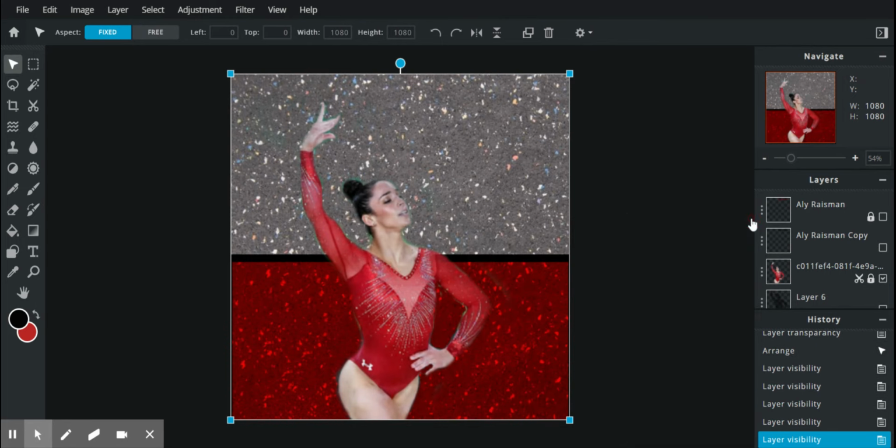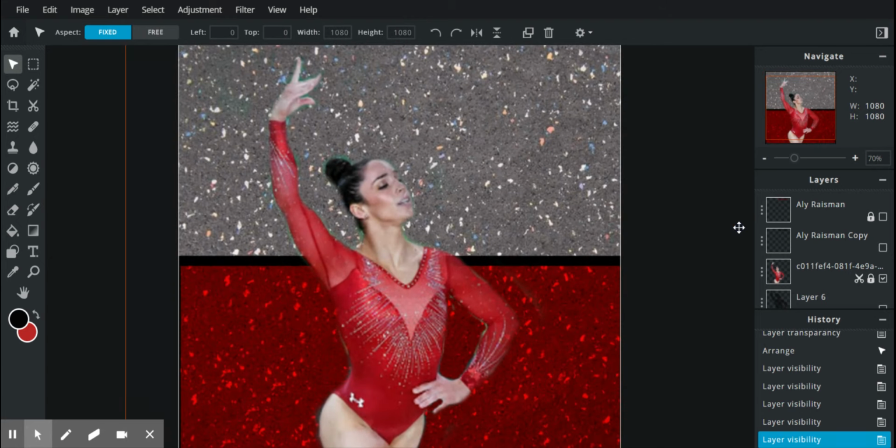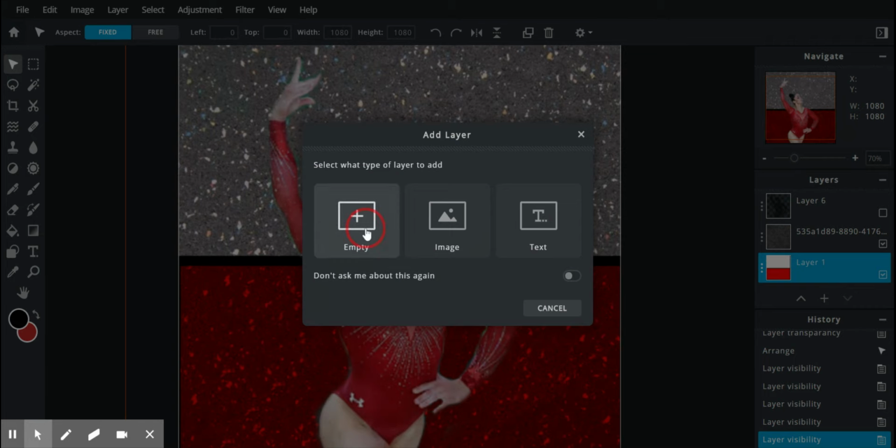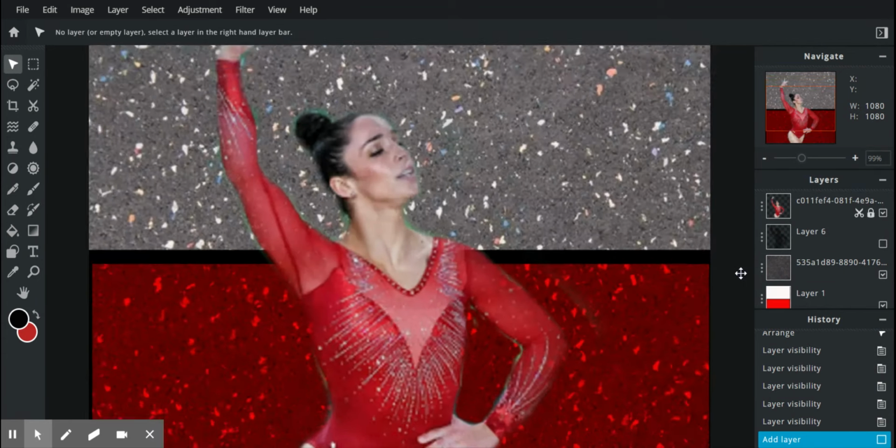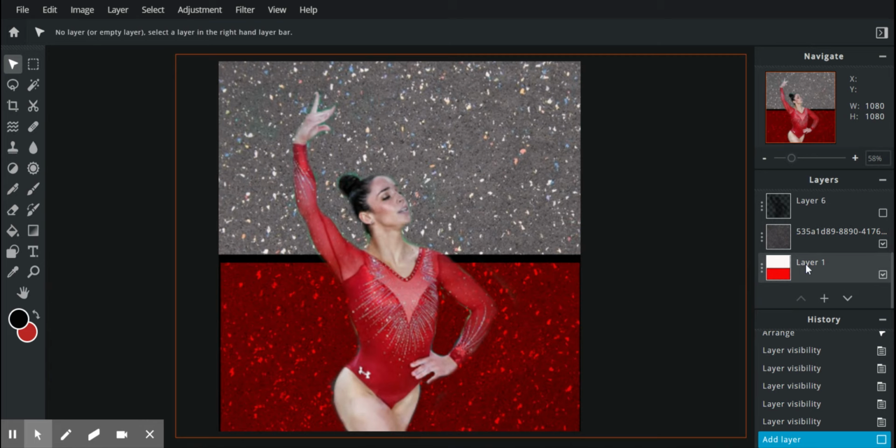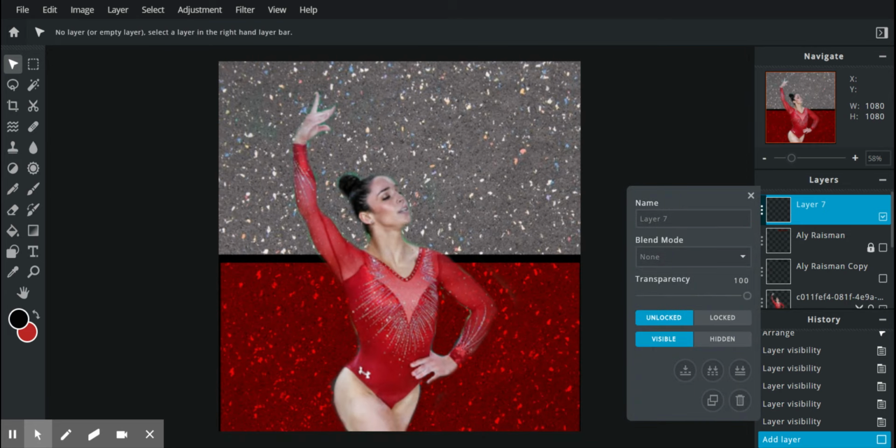How we would do that is we are going to go into layers and we are going to add a layer. We'll just add an empty layer. And that empty layer is up at the top. Okay, so if you wanted to, of course, you could title this by clicking the 3 and we could say shadow or character shadow.